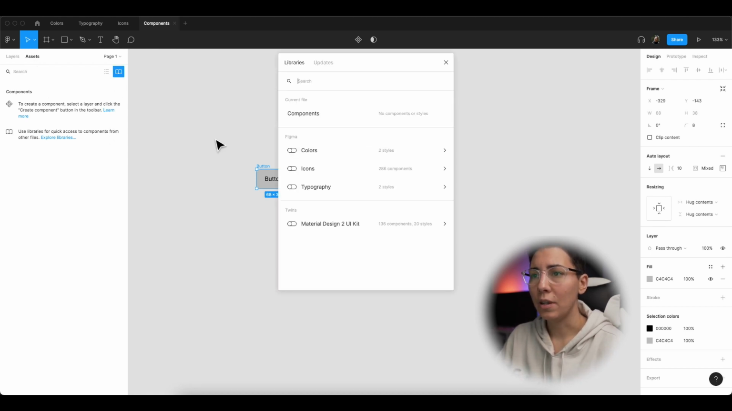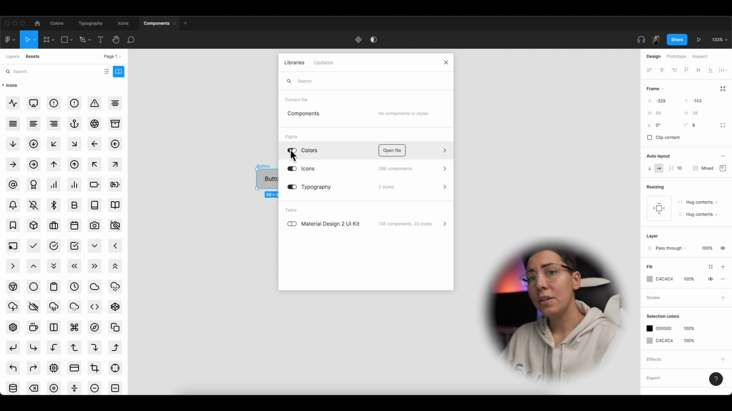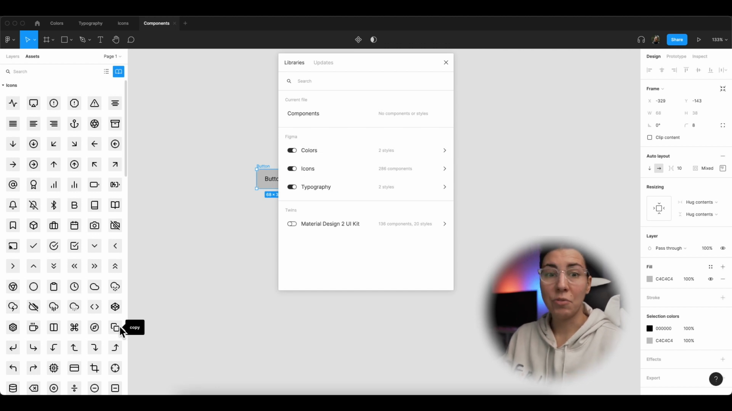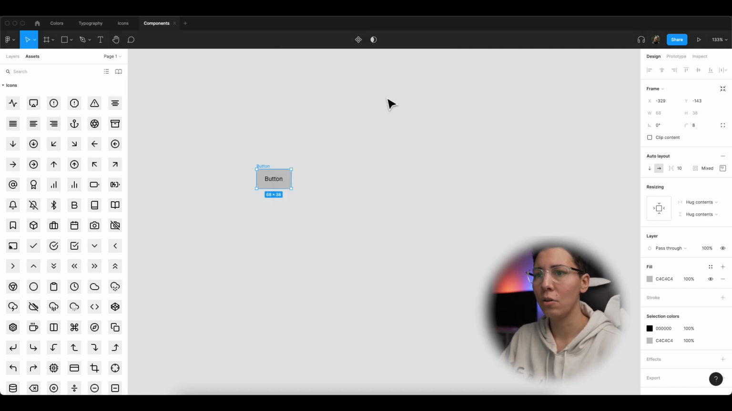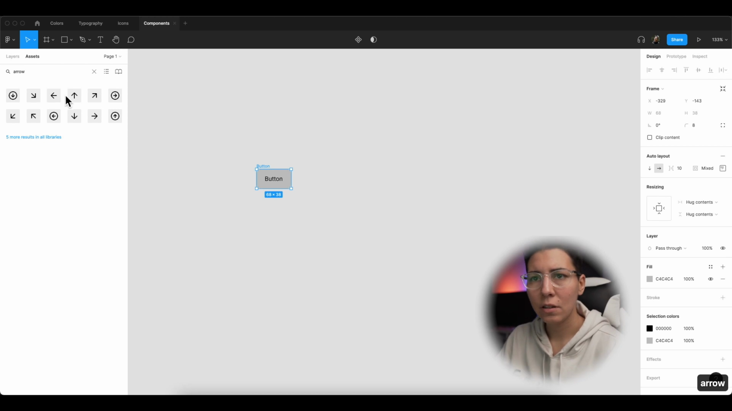Click on this little book, and then you're gonna see all these libraries that we published. And as I turn them on, you can see that everything that we just created appears in this file, and this is why Figma is so amazing. Everything is just available over here. So let's say I want to put, let's say, arrow right.